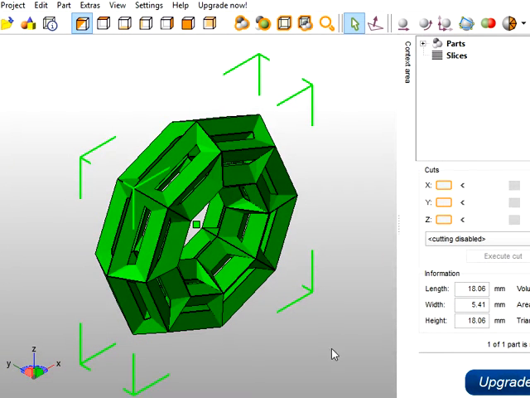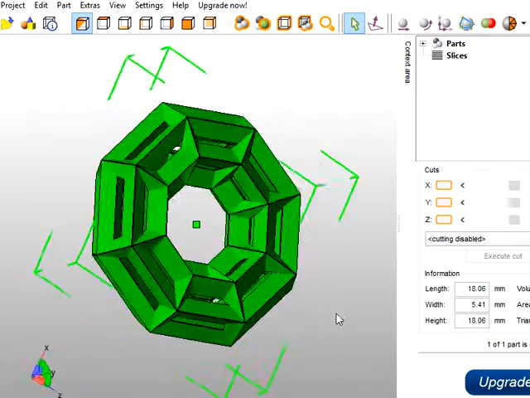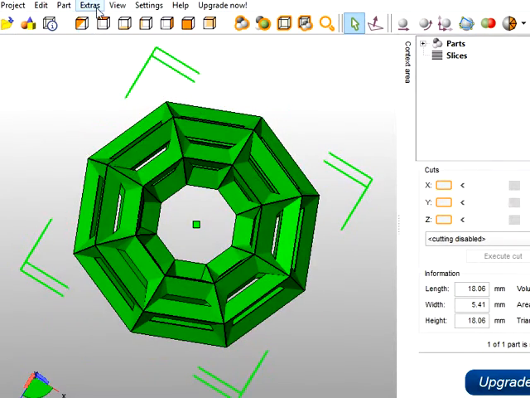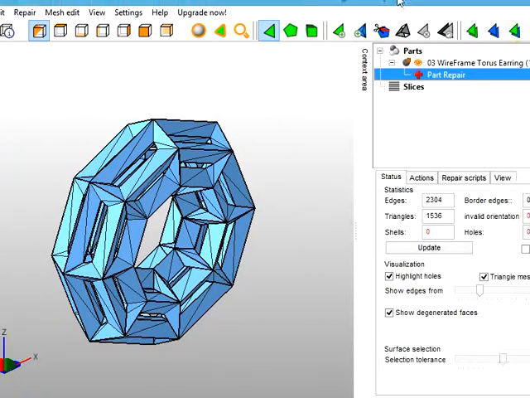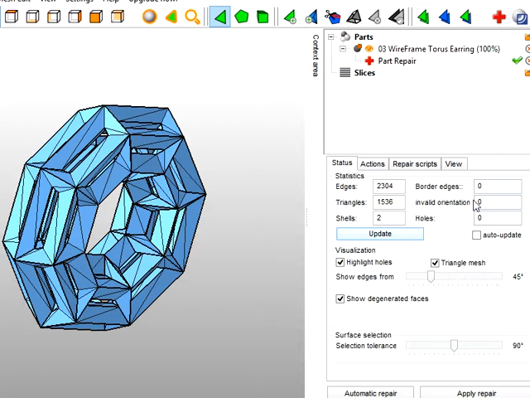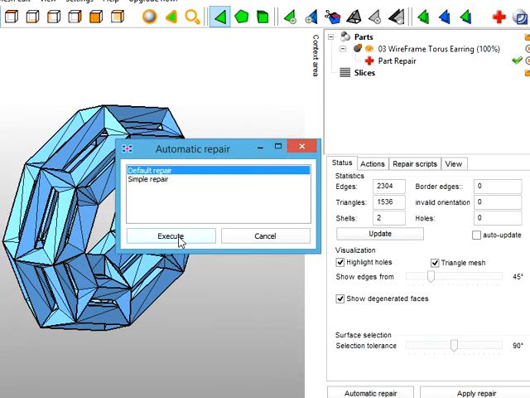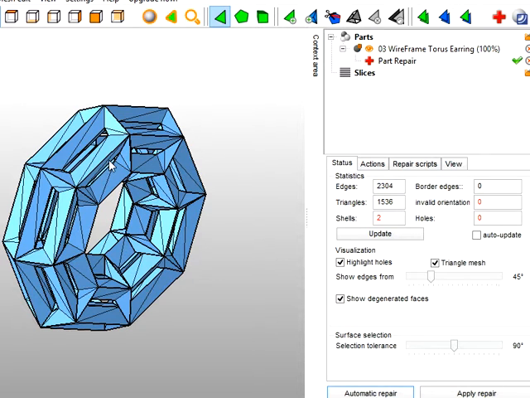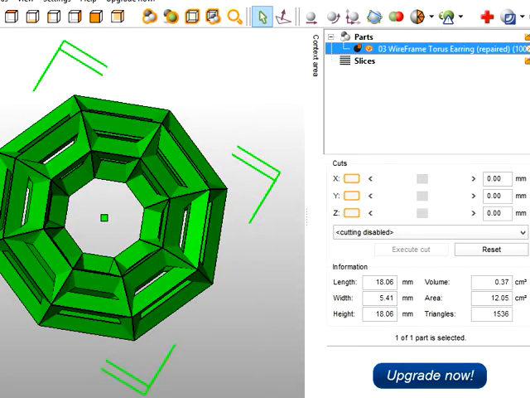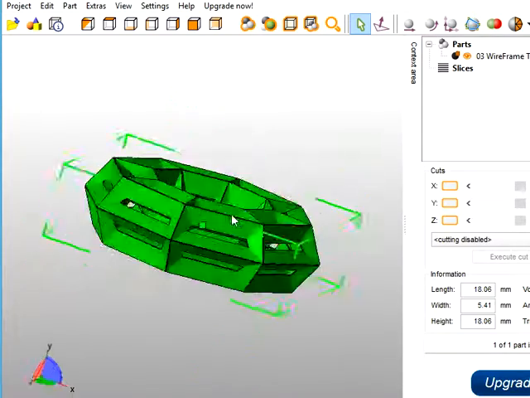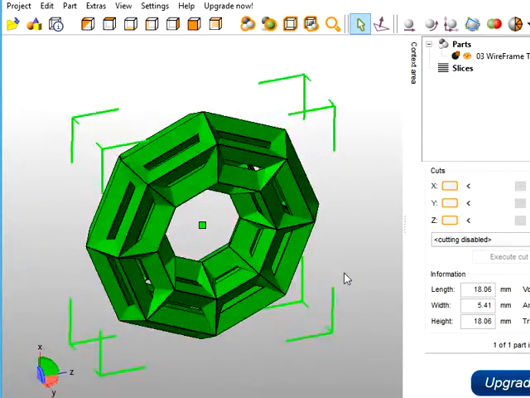Now we haven't got any warning red triangles there, which suggests that this mesh should be okay, but it's always a good idea to go to Extras and repair the part. And we just scroll the screen across, and you'll see there we haven't got any real problems. We've just got two shells. But if we run automatic repair anyway, it will triangulate the mesh. The mesh wasn't triangulated originally, so always do this. And click Apply Repair and remove the old part. And that now is in a printable file format.